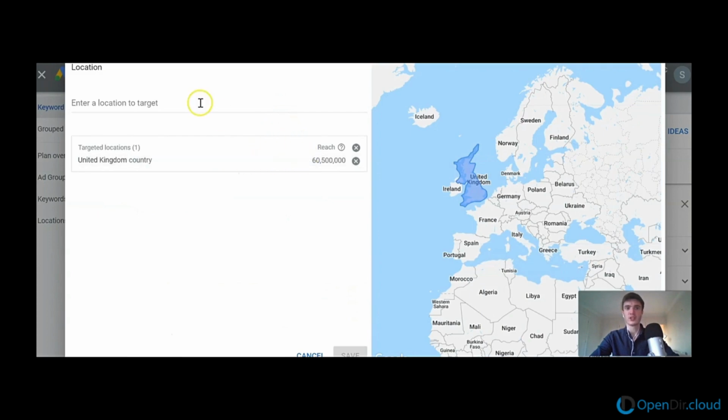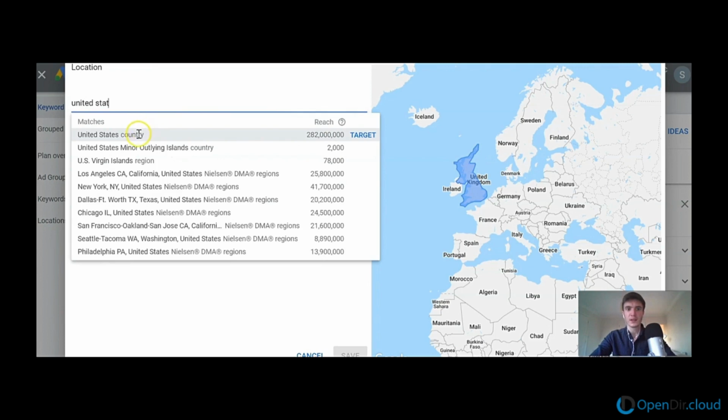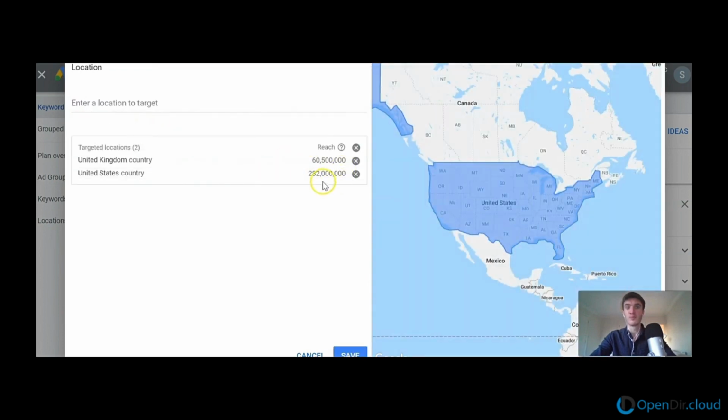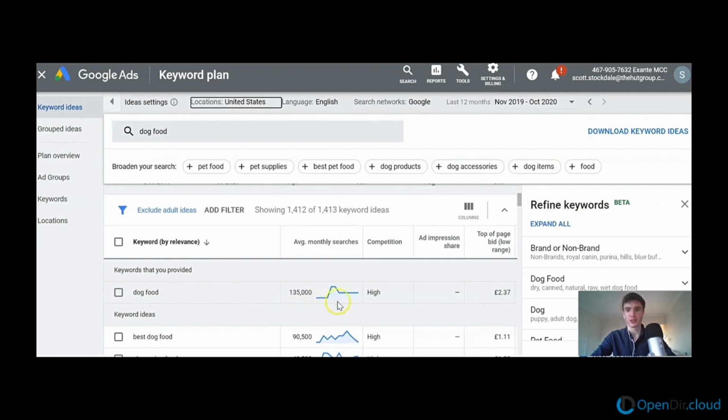So if I wanted to change it to, I don't know, United States, let's say, instead, I'll click on that. It's obviously a much bigger reach, a much bigger country than the UK, with many more people in it. So if I get rid of that and just change it to the US, what we'd expect to see is this search go up. Yeah, average monthly searches have gone up massively. It's now 135,000 searches every single month.